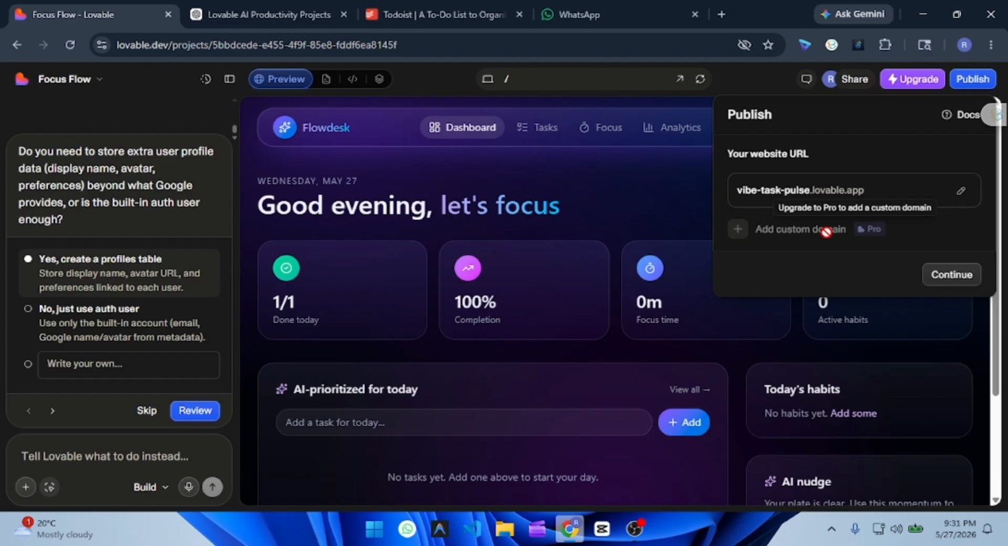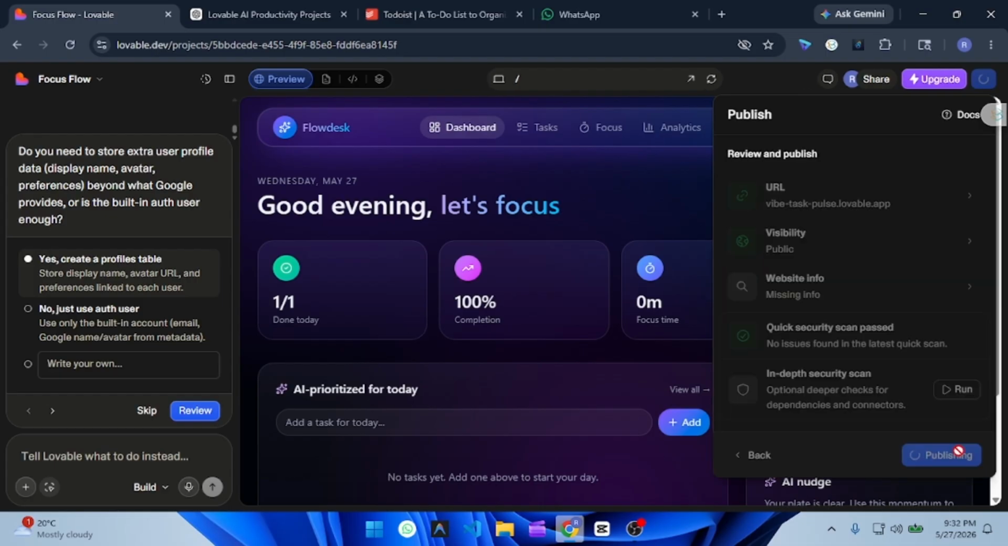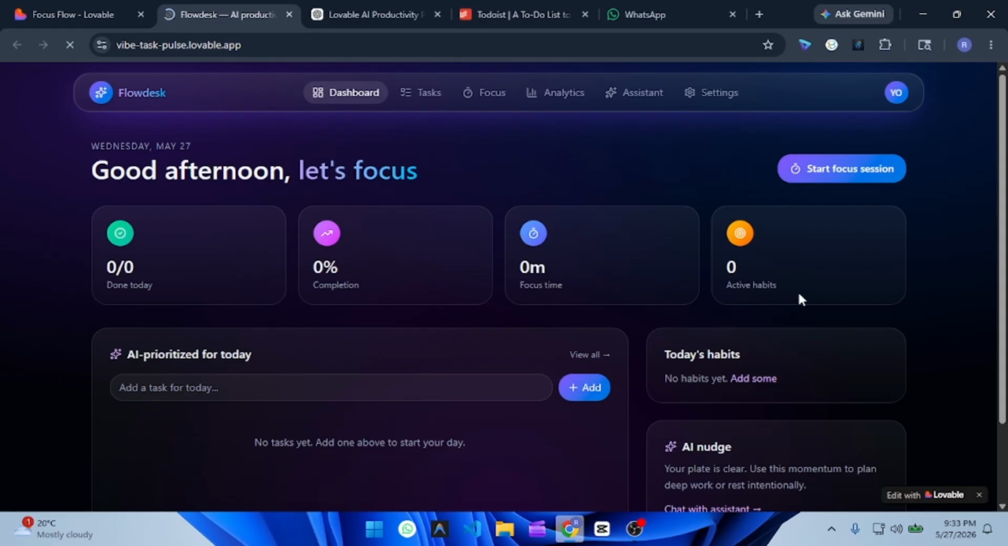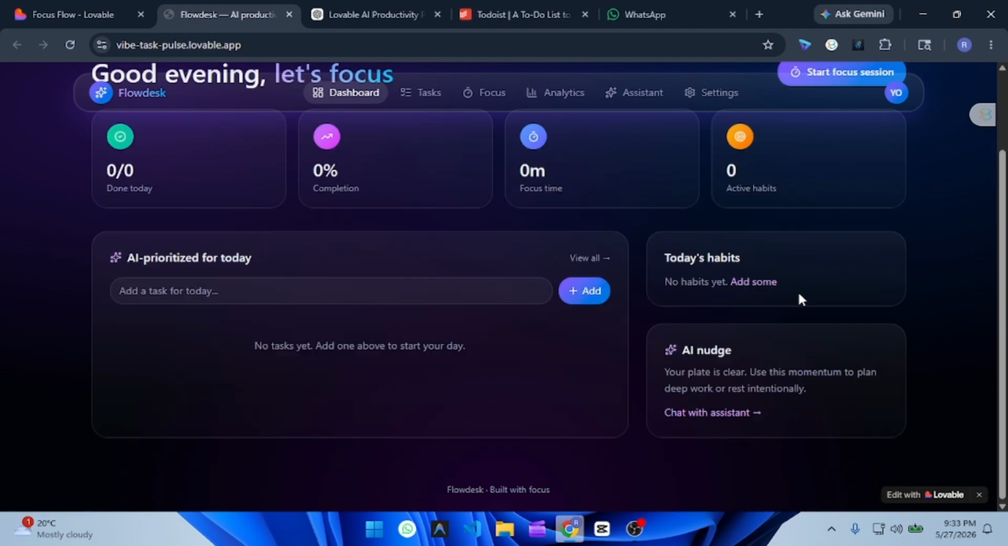So now I click Continue. After waiting a few seconds, the project gets deployed automatically. And once deployment is completed, you'll see the status change to Published. Now click View App. This will open your live website in a new browser tab. And just like that, your AI-generated website is now live on the internet.